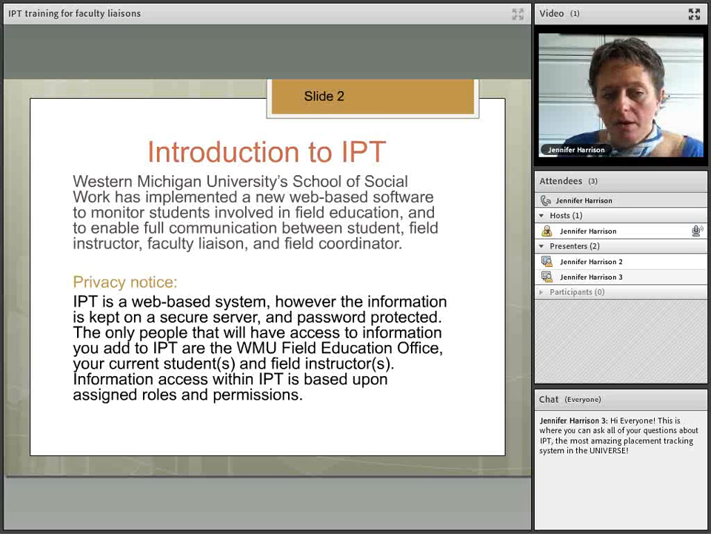So Intern Placement Tracking, or IPT, is a web-based software that now allows students, field instructors, faculty liaisons, and the field office to coordinate and communicate through a web-based structure that's available anytime you have access to the web, and works from the point of student field application to field consideration by agencies to placement, and then from the beginning of field to the end of field.